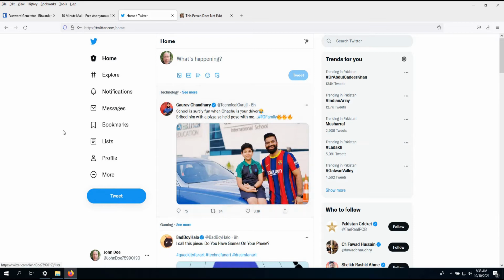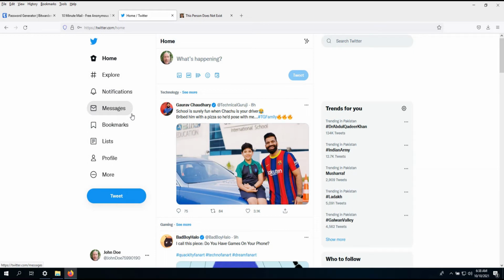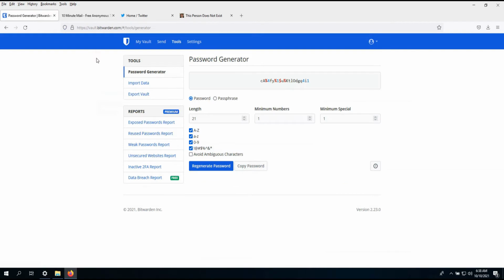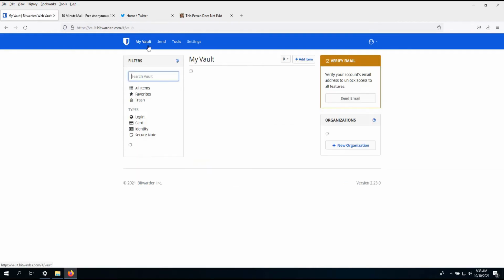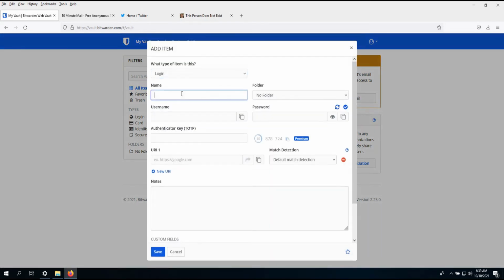So yeah, this is what this basically did. This gave me this account. So now I need somewhere to store this account, right? So what I'll do is I'll go here. I go into my vault. I'll need to add an item. I will go to the login. I will say, let's say, Twitter login.